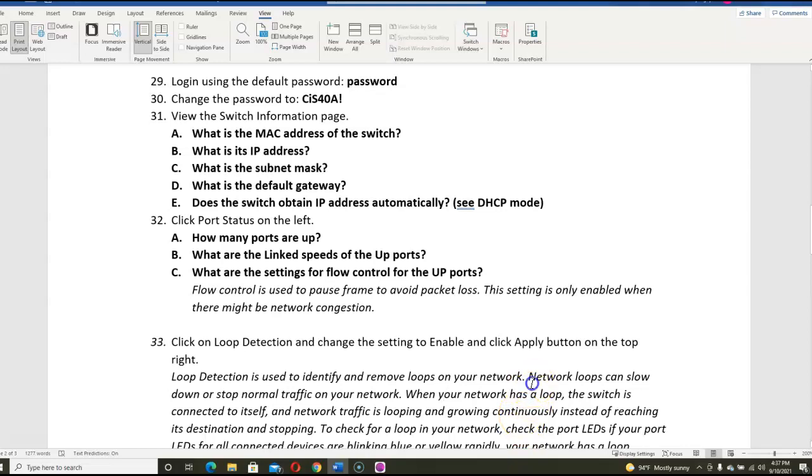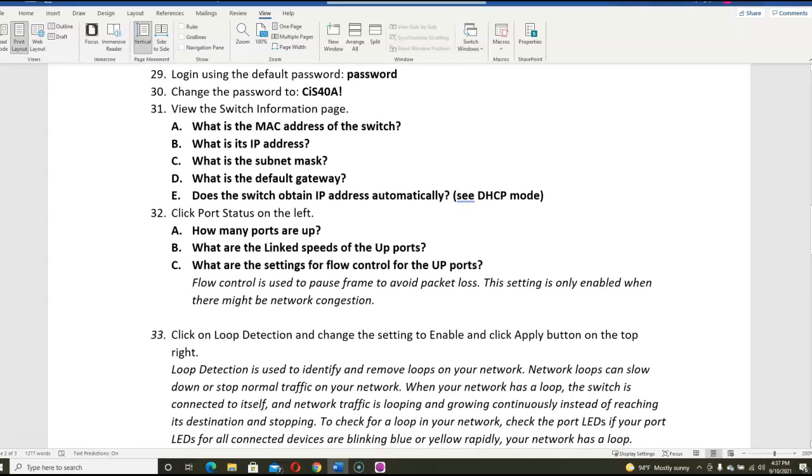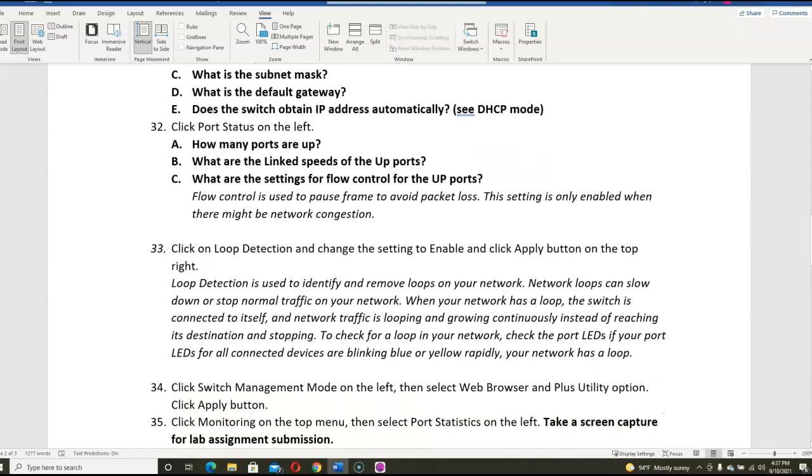And so it talks about network loops, how it can slow down and stop normal traffic. So when your network has a loop, the switch is connected to itself, and therefore it's going to cause delay in your network. So what you want to do is check it. Sometimes if you run into switches that are looping, you would see that the LED light would change from green to blue or a yellow color.